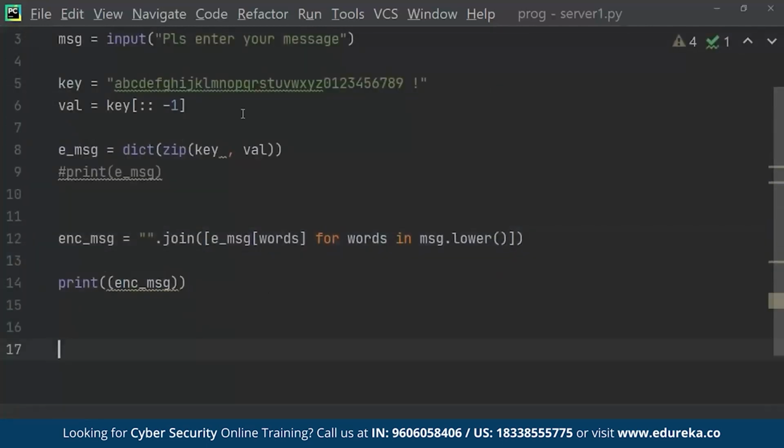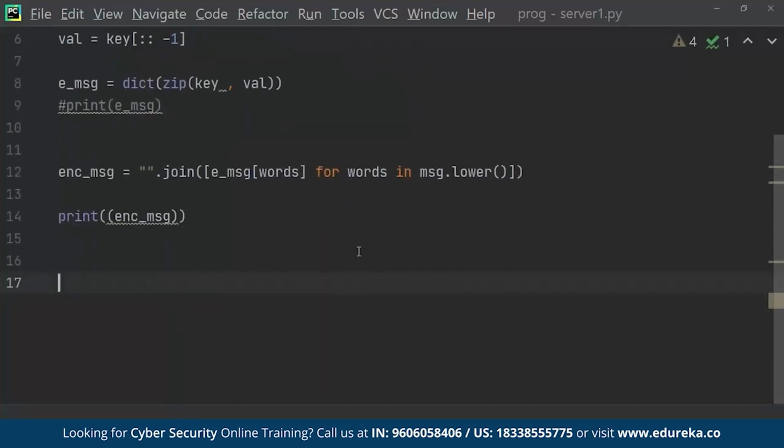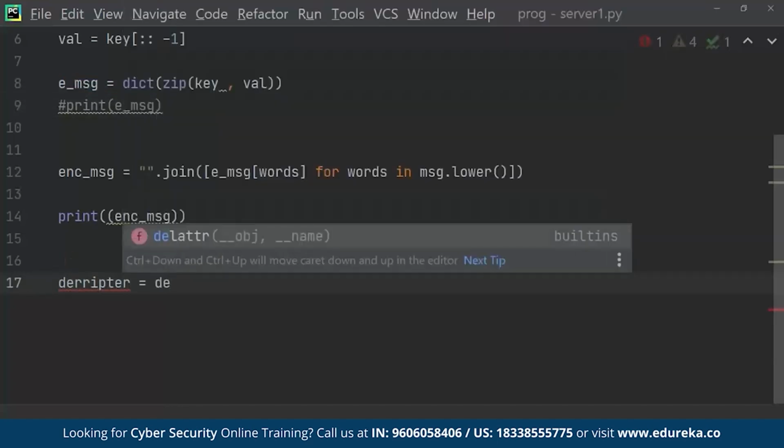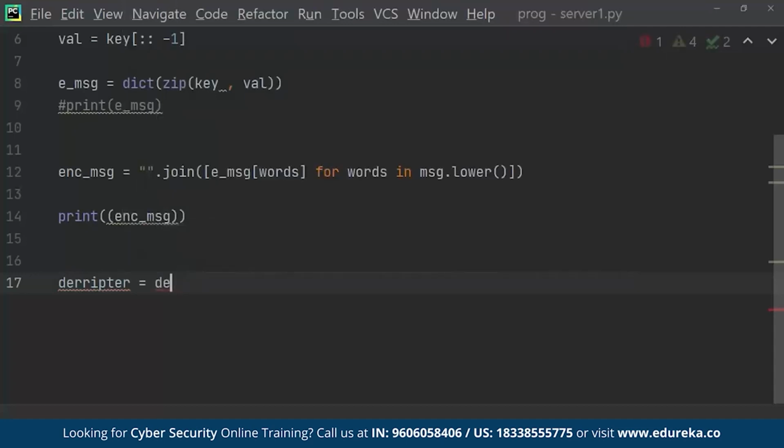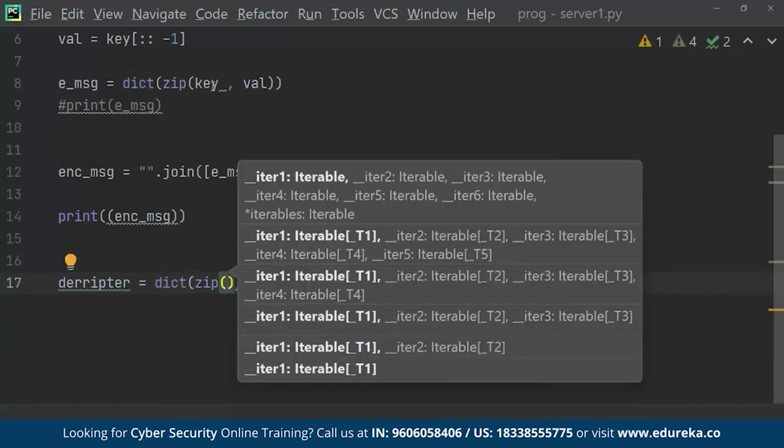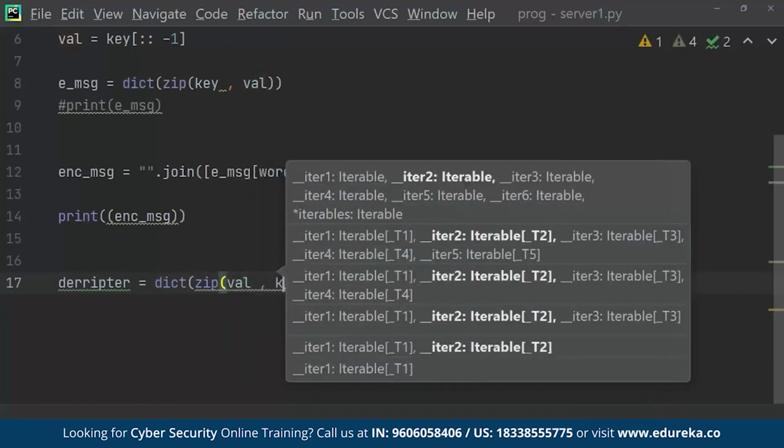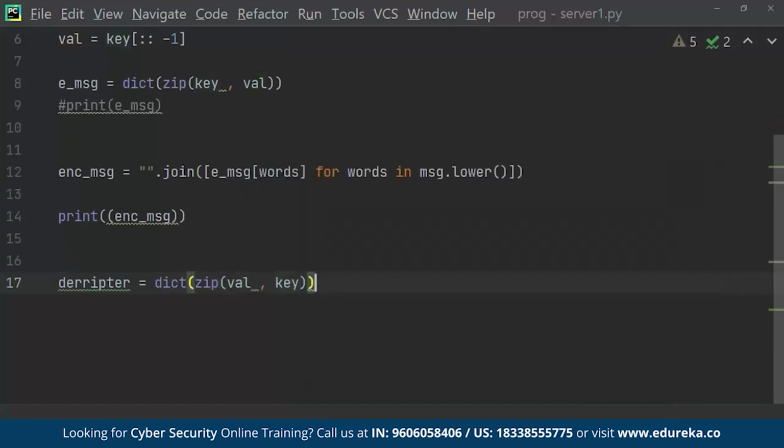For decrypting, obviously we need the key part. This is the important thing. How decryption works is that we have a decryptor. Okay, so let's call it decryptor. We are going to create something similar to this, a dictionary. So this is our decryptor, and it's going to be a dictionary, and then we are going to have zip over here. Instead of passing key and value here, we are going to just reverse it. So it's going to be value over here and key over here. Okay, so this is done.